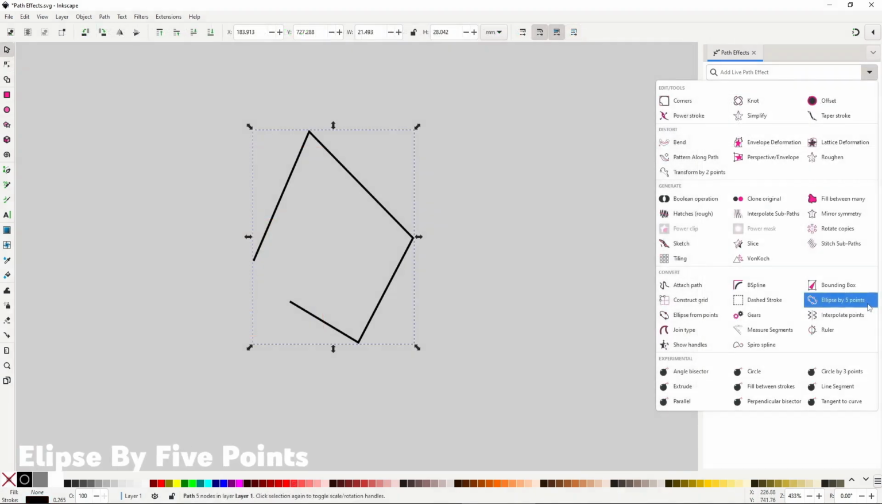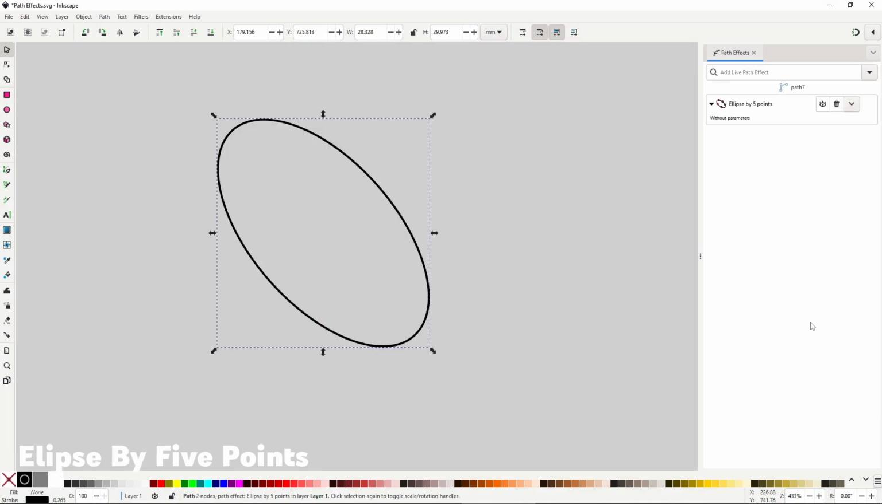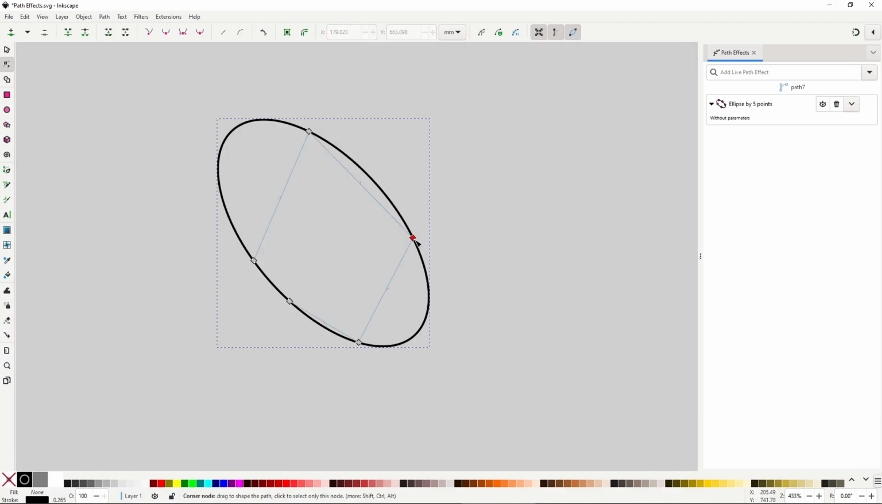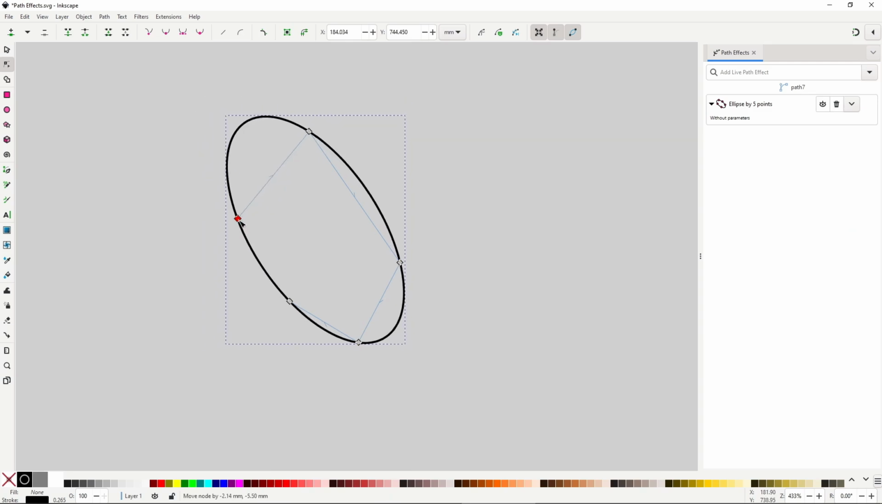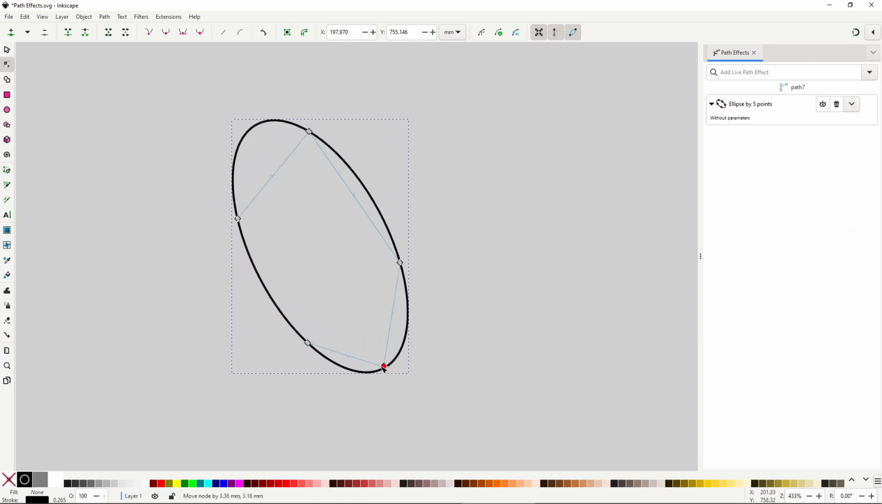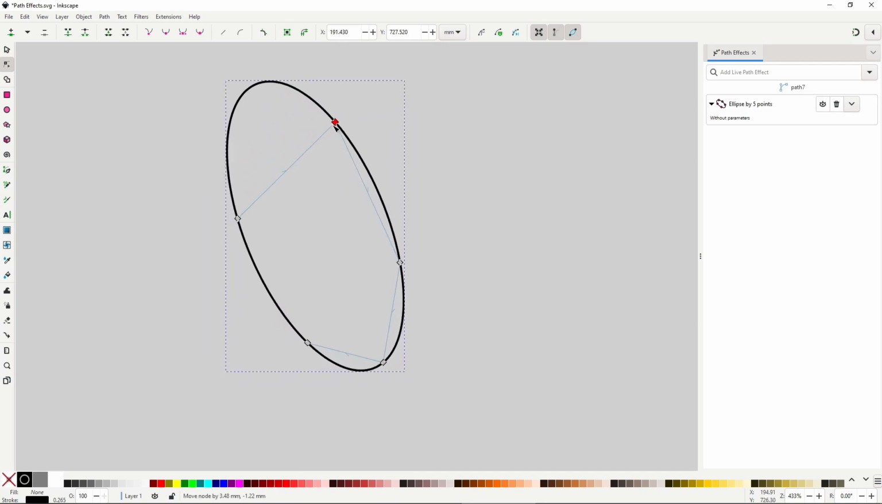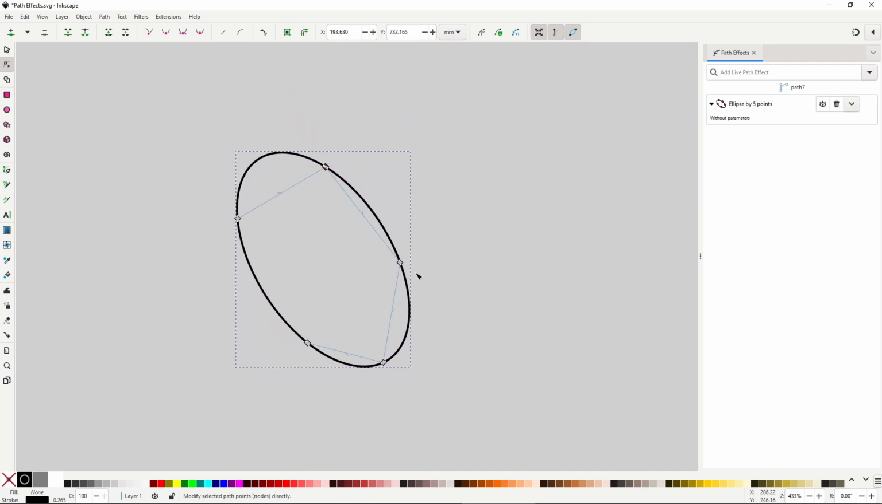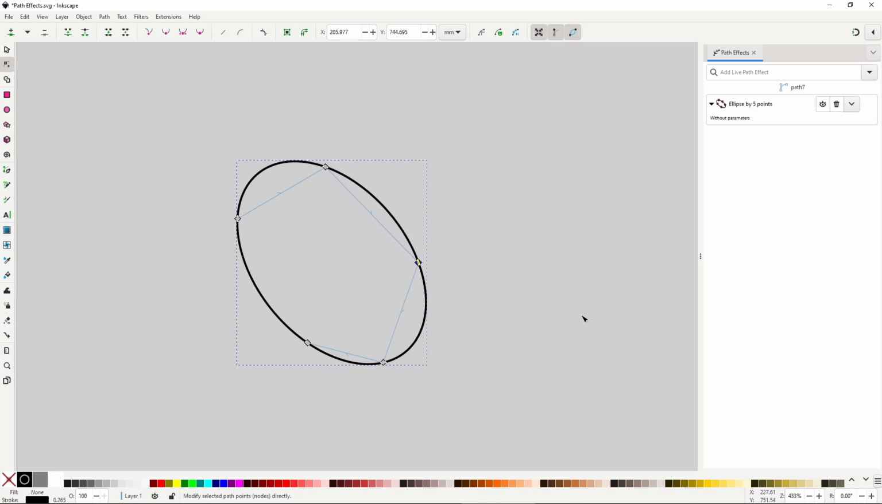Ellipse by 5 points will create an ellipse using the location of the first 5 nodes in a path. Another useless path effect in my opinion, especially having the ellipse by points effect, which we already saw and is much better. There really isn't that much to this effect. The path has to have at least 5 nodes or the effect will fail. There are no options in the path effect dialog. Avoid it and use ellipse by points instead.